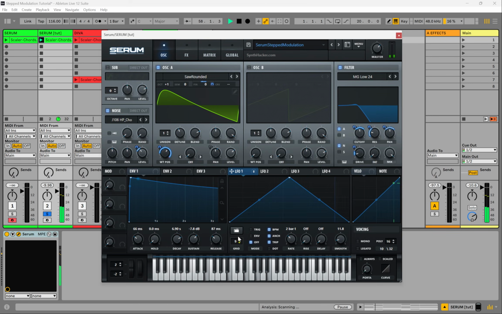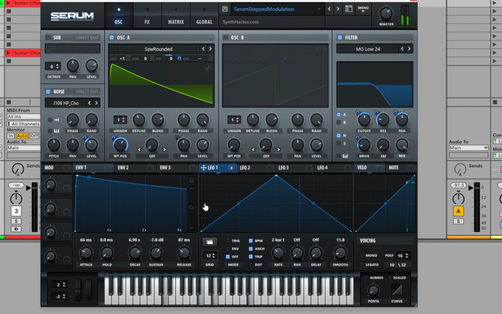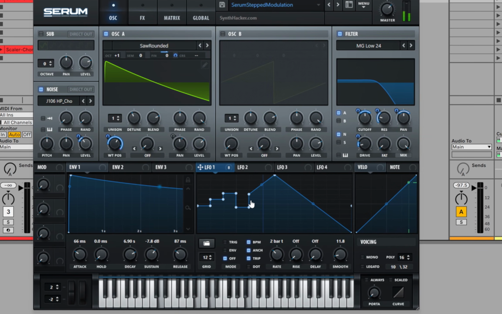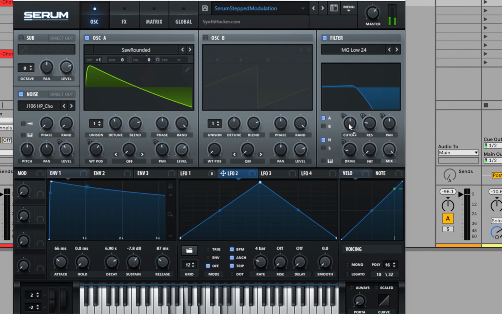If, however, in Serum, for example, we shift-click, we can create something called stepped modulation. This can sound really beautiful as it instead adds a sort of sequence character. Things get even more interesting when we combine this with some traditional smooth modulation to the filter cutoff, for example.